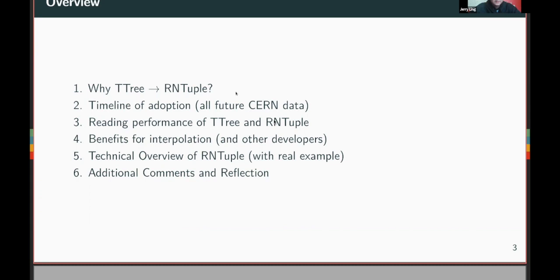And then five would be the bulk of the talk, where I go through an RNtuple example to show how the file format itself works, and then some additional comments. By the way, if anything's unclear or technical, please feel free to interrupt me.